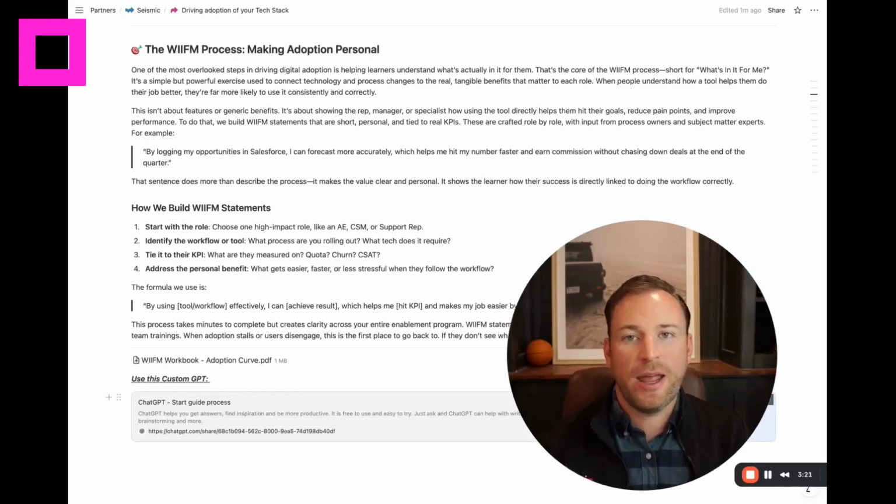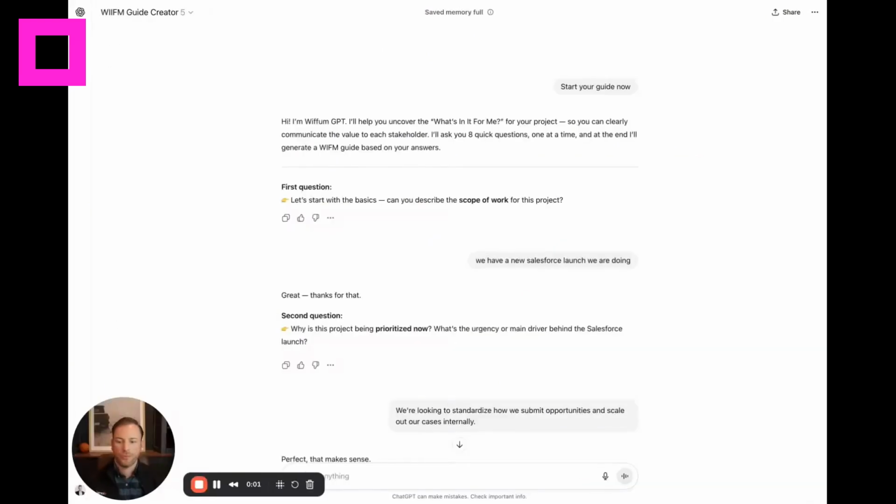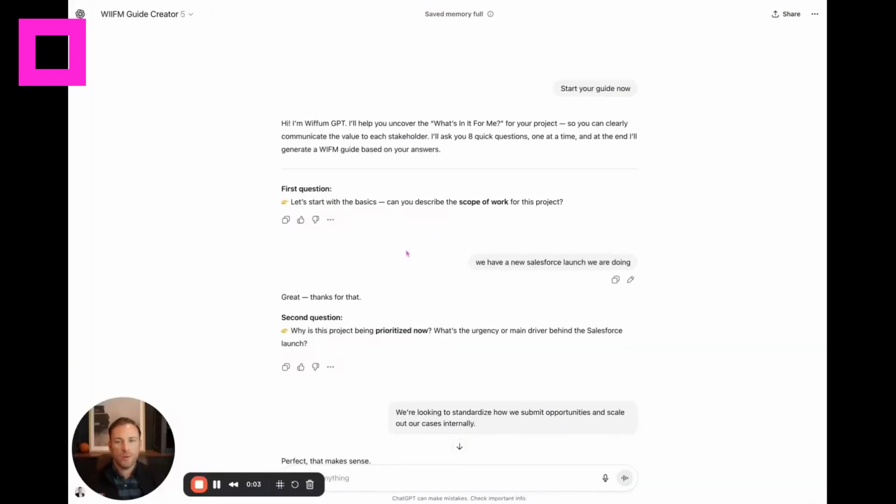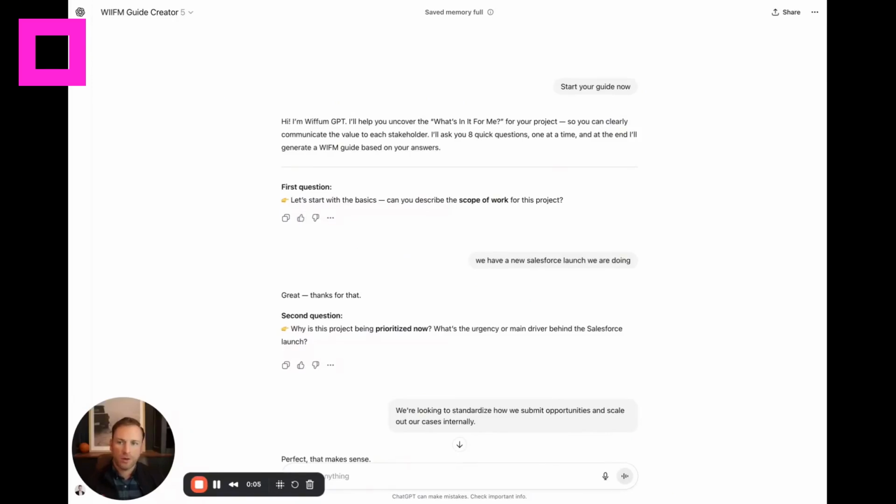So another little cheat sheet that we have for you, we've actually created a public custom GPT specifically for this process that should be very helpful for you. You can see the link here below. So this is a custom GPT that we built based off of this WIFM worksheet that we have here. And what it allows you to do is, it'll ask you a series of questions to make sure that you're aligning and building a good WIFM guide for your particular audiences. And when you launch this, it's going to ask you a series of questions to help you arrive at building this guide for you.